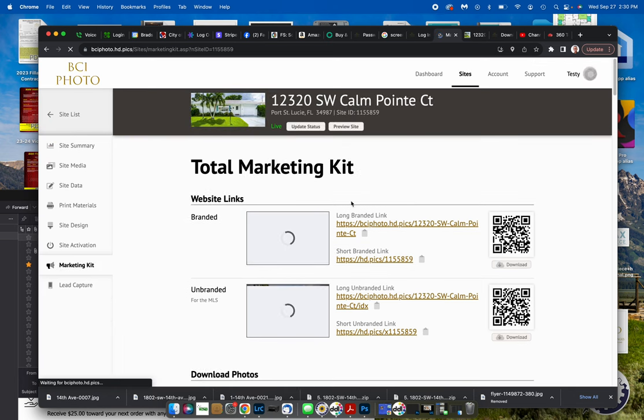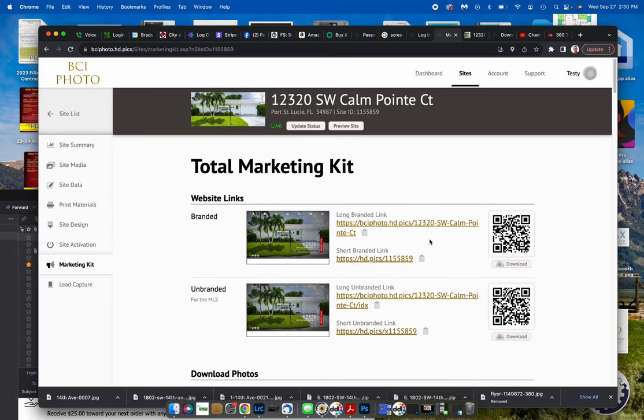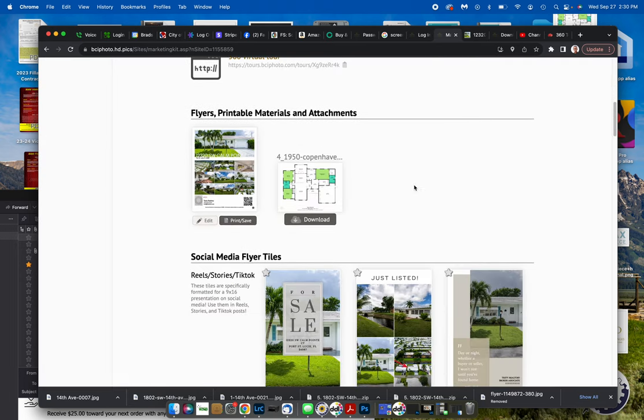Obviously, we've got links to the website, branded, non-branded, long and short. I don't really know why they want the short ones, but they're there. These QR codes also will take you right to the website, and they're actually automatically going to appear on a lot of your marketing materials for you, so you don't have to do a whole lot. If you haven't downloaded your photos, there's another chance to do it from this page.